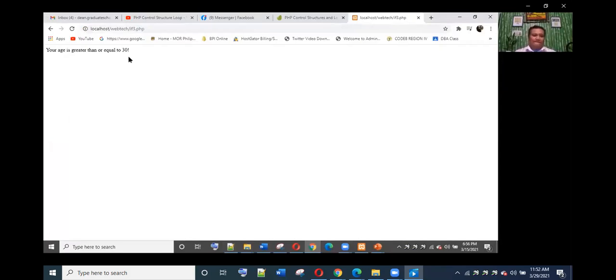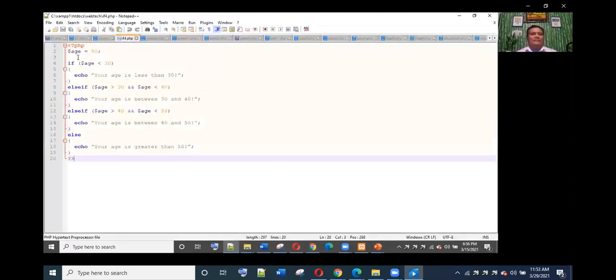Okay? So how about another example? So we have here an example of an age. If age is equal to 50, if age is less than 30, your age is less than 30. Else if. So this time, a while ago we just simply used if. This time, else if. Now, as you can see in this example, we have multiple conditions. So we use a series of else if statements. In the event that all if conditions evaluate to false, it executes the code provided in the last else statement.